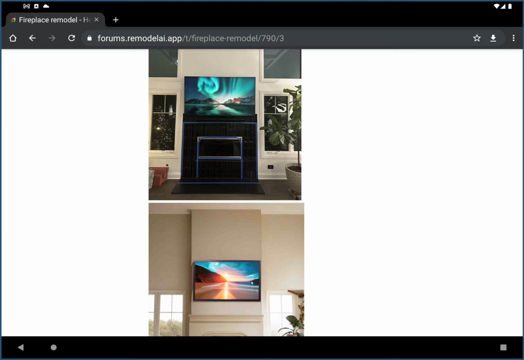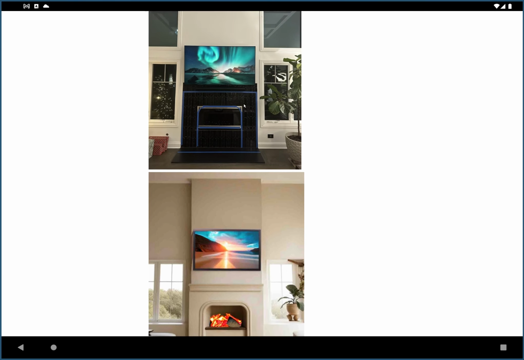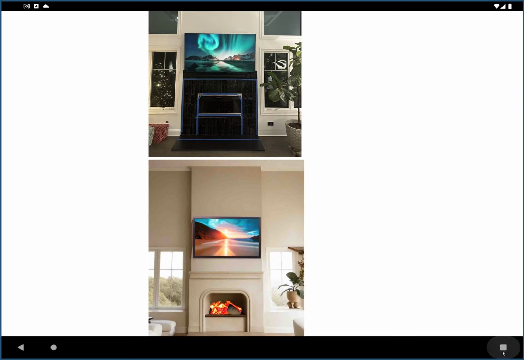I think this is probably a remodel of this room. I'm going to show you a couple different ways that you could go about changing this fireplace without remodeling the rest of the room. So in other words, don't change the walls, don't change the floors, but explore new fireplaces. So let me switch over to the app.